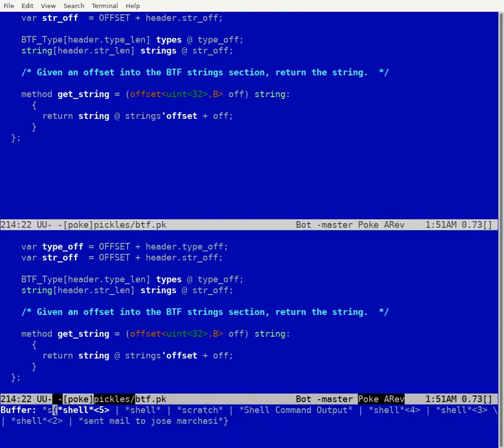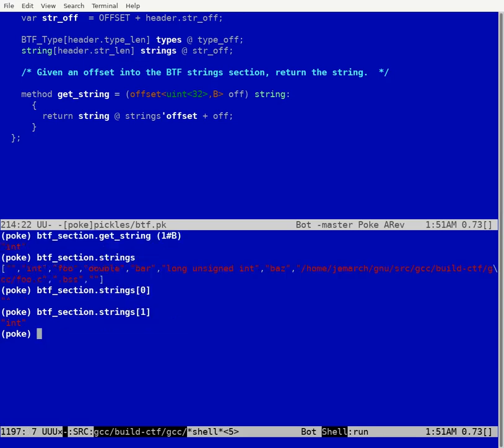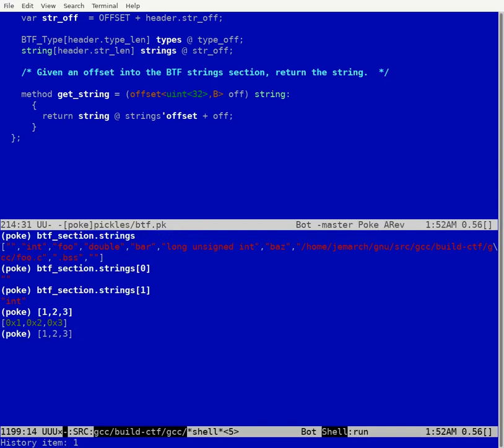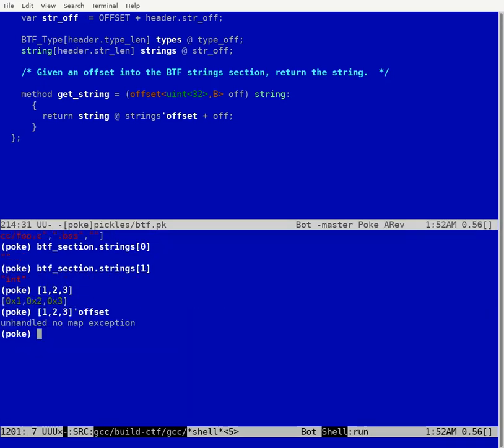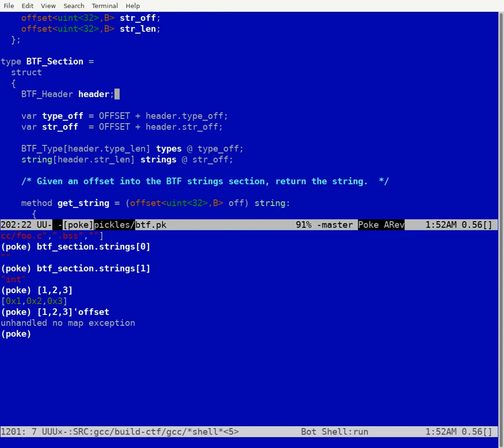So back to POC, if we construct an array value here, this is not agnostic, but not for that reason. This is not agnostic because of a different reason. It's not agnostic because the offset attribute only works in values which are mapped. So if we have an array that evaluates to an array, in this case it's not mapped, and we try to get the offset of it, we get an exception, no map exception, because the values which are not mapped don't have an offset associated with them. And this strings is a field here, and this strings will only be mapped if the BTF section is mapped.